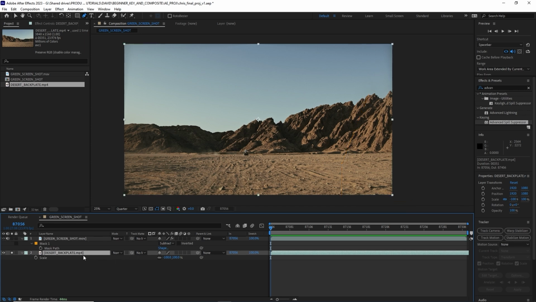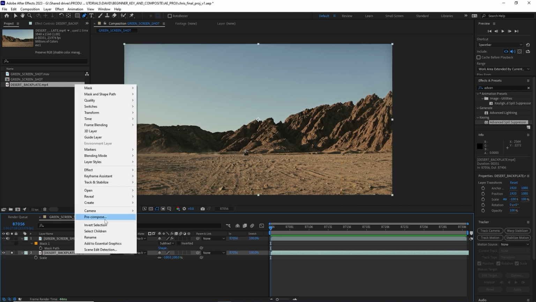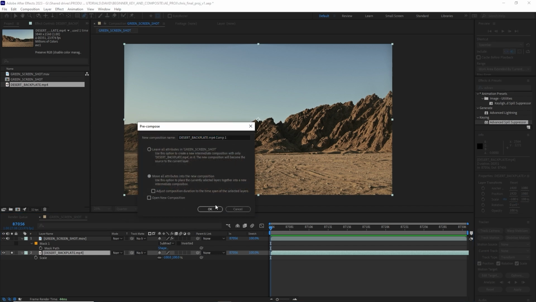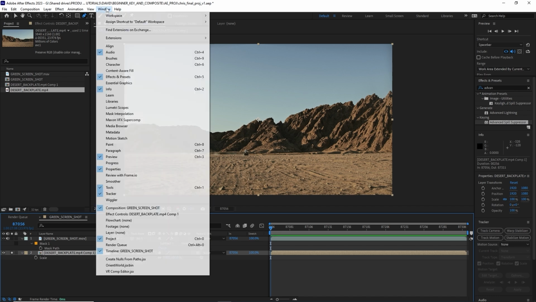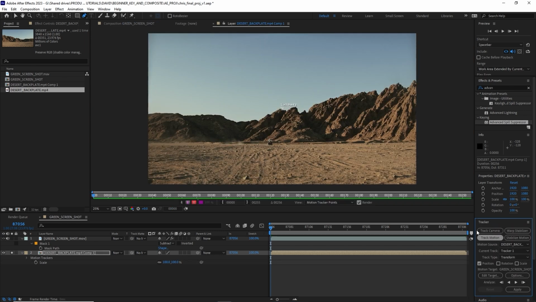Because I adjusted this scale parameter, I'm going to go ahead and right click and pre-compose and move all attributes into the new composition. Now if I hit S for scale, we'll see it's just 100, 100 instead of -100, 100, which would mess with a couple things. With our back plate selected, we can go to Window, Tracker, or if your tracker window's already open, go ahead and find it and select Track Motion.